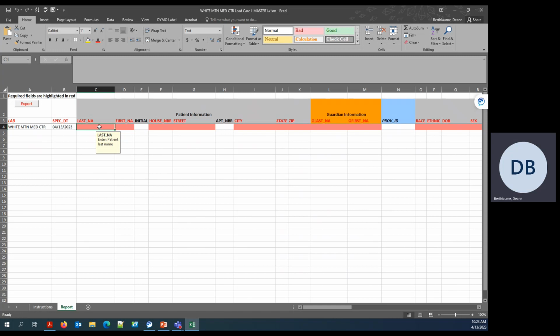The next column is the child's last name. So we're going to just use a fake name. So we'll do Mouse. Tab over to the first name. Going to do Mickey. If the child has initials, you would put them there. It's not in red, so it's not required.